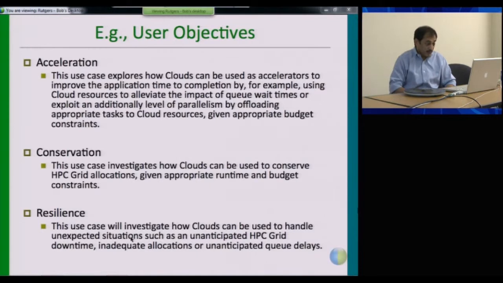Another thing we said, which is not very unrelated to the first objective, was conservation. Clearly there are some parts of your application workflow that have to run on this end resource that you have, maybe because of the configuration or capabilities that resource provides. But there are other parts of your application that may not need this kind of capability.